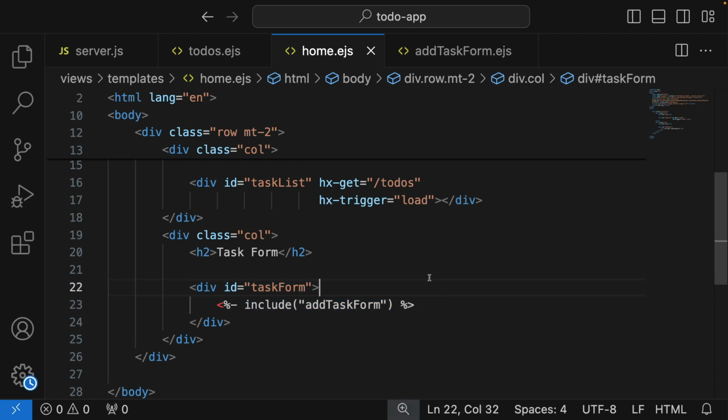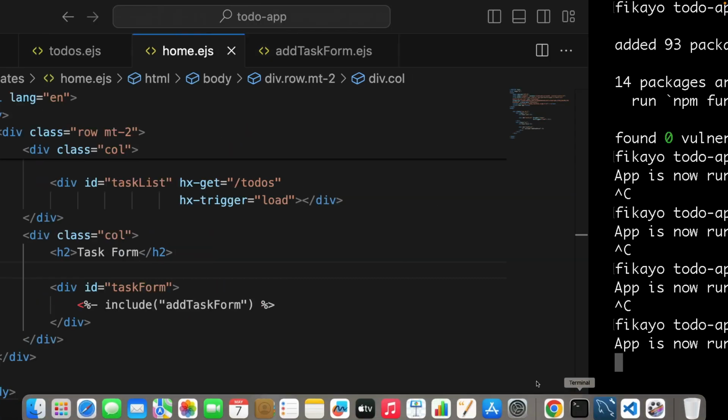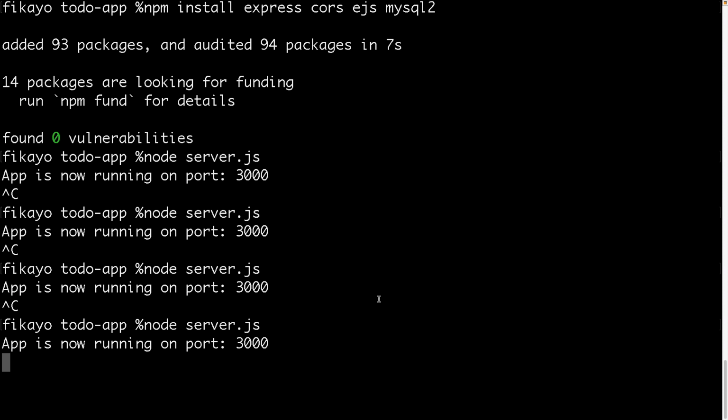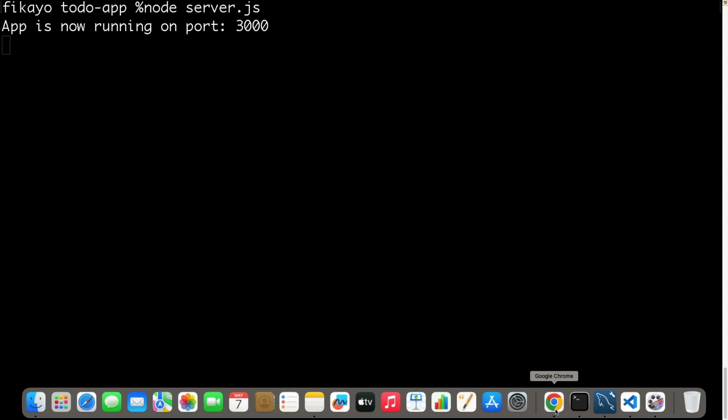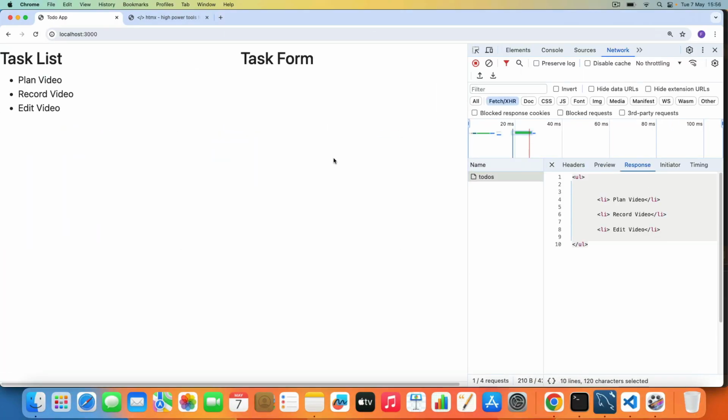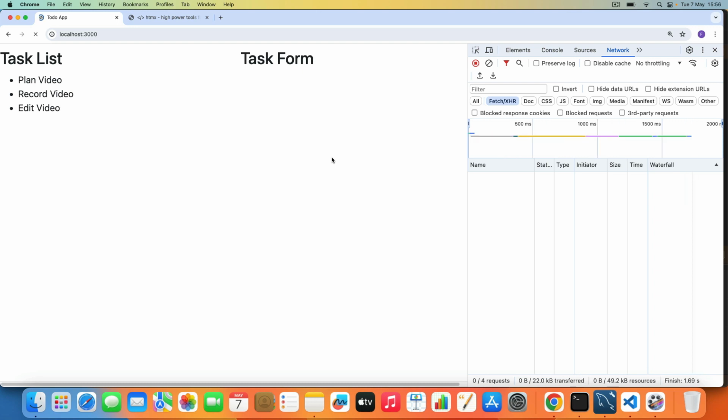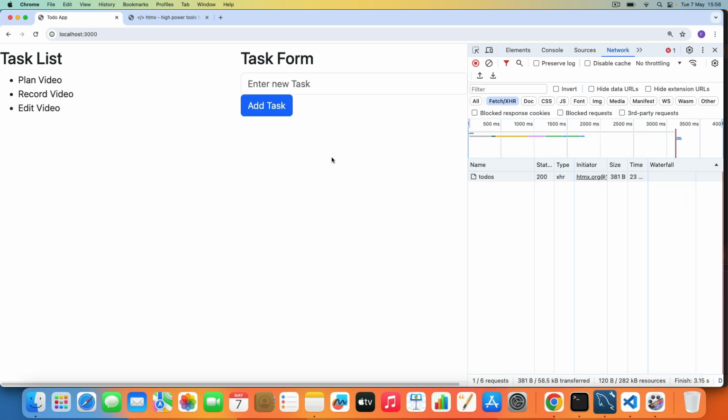So save this and let's refresh. Let's restart our application. Let me just clear this. So we start our application. Good, that's running. Now when we reload this page, we should see the form. So let us reload. Form. Yeah, I almost thought that was failing.